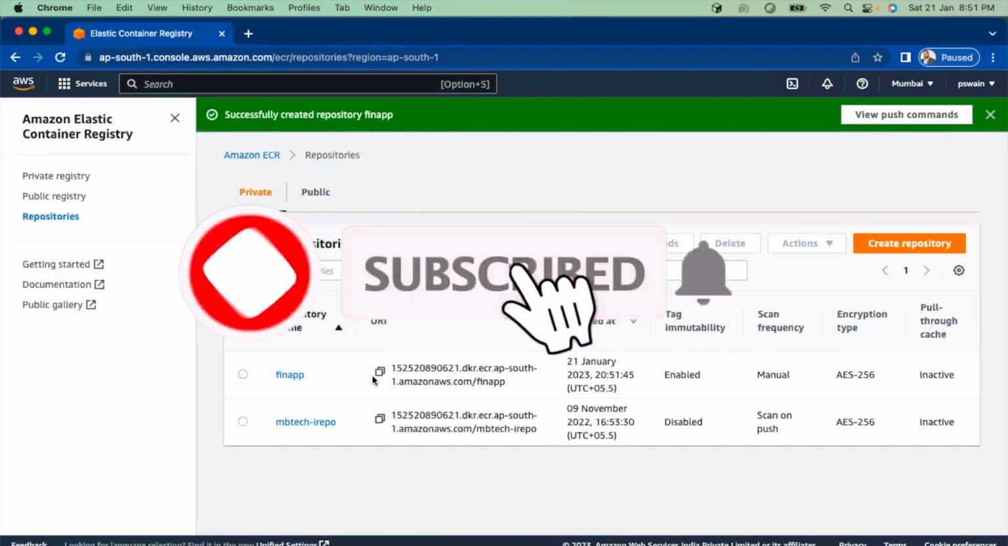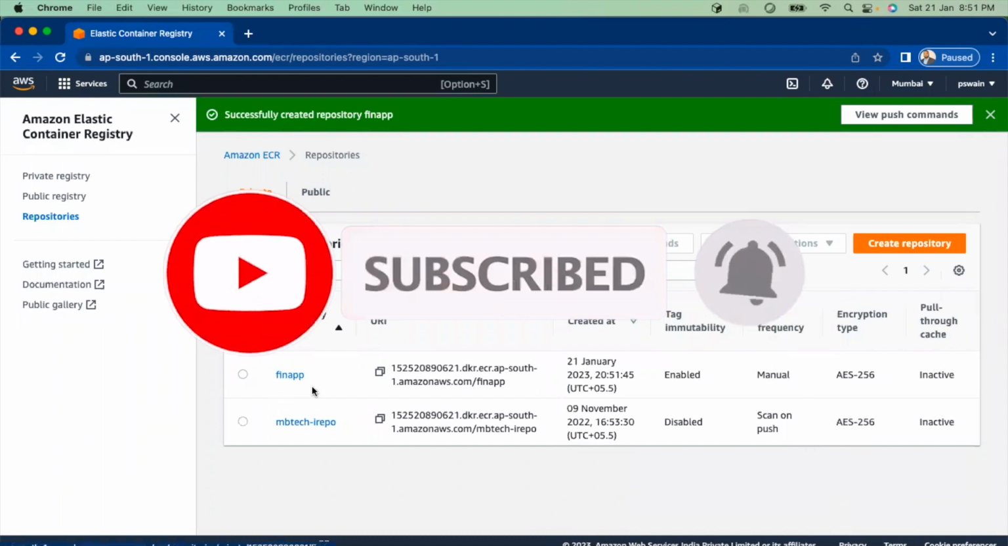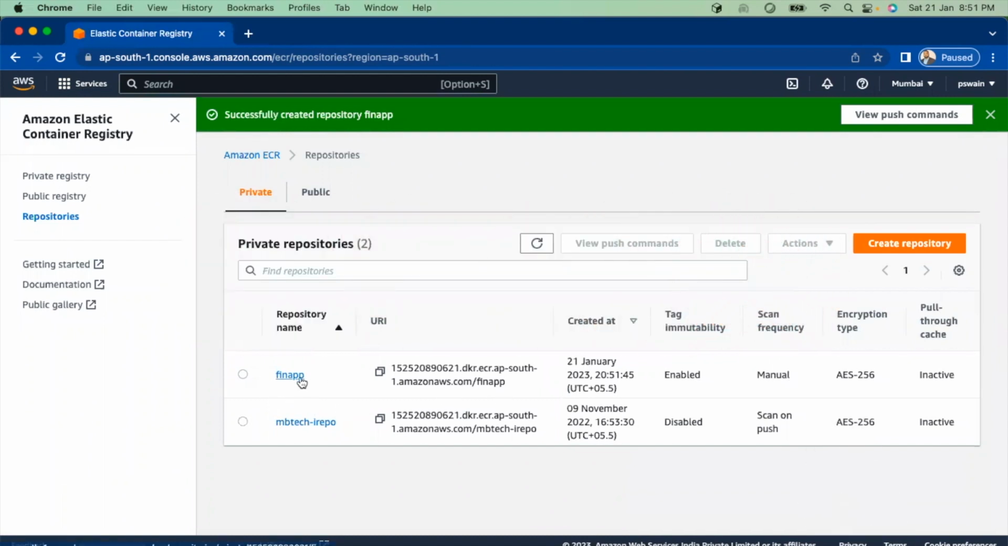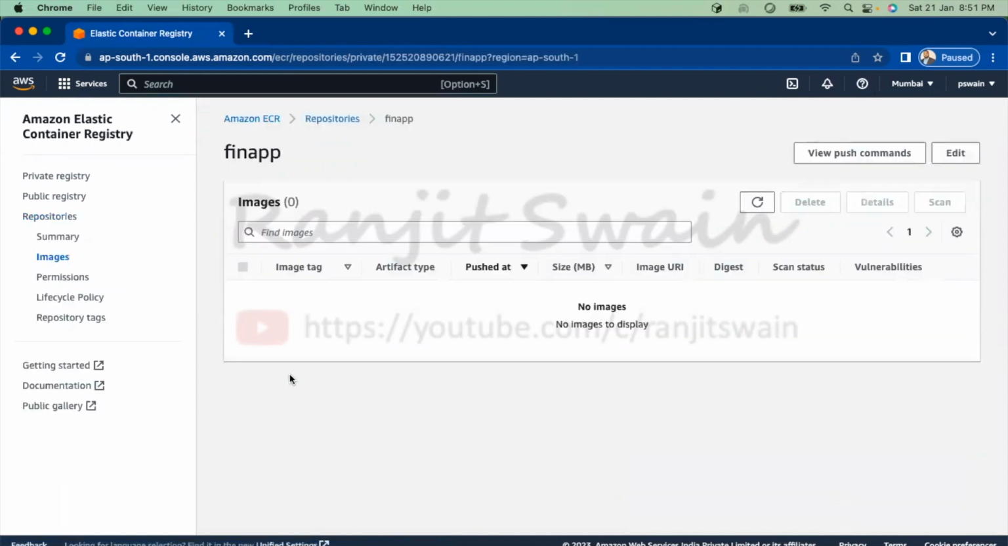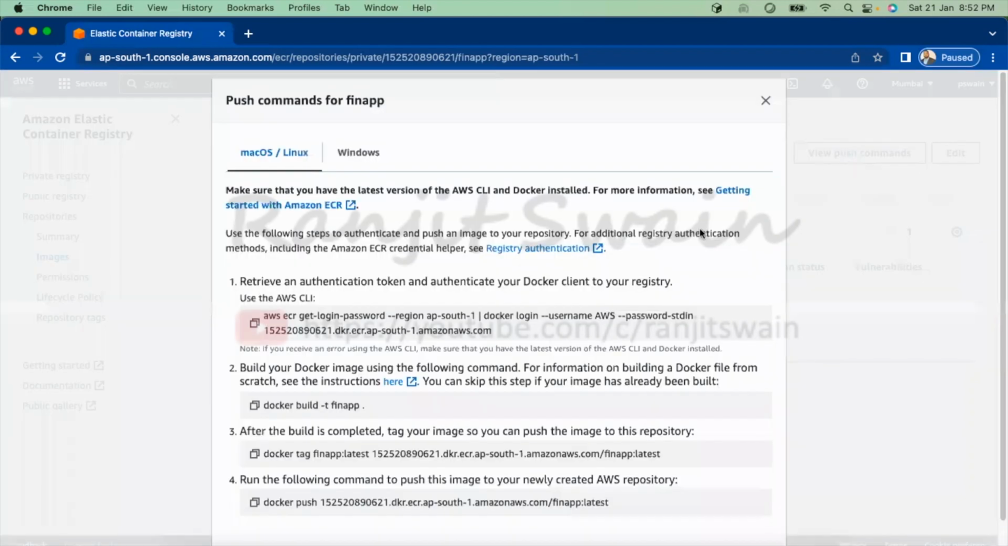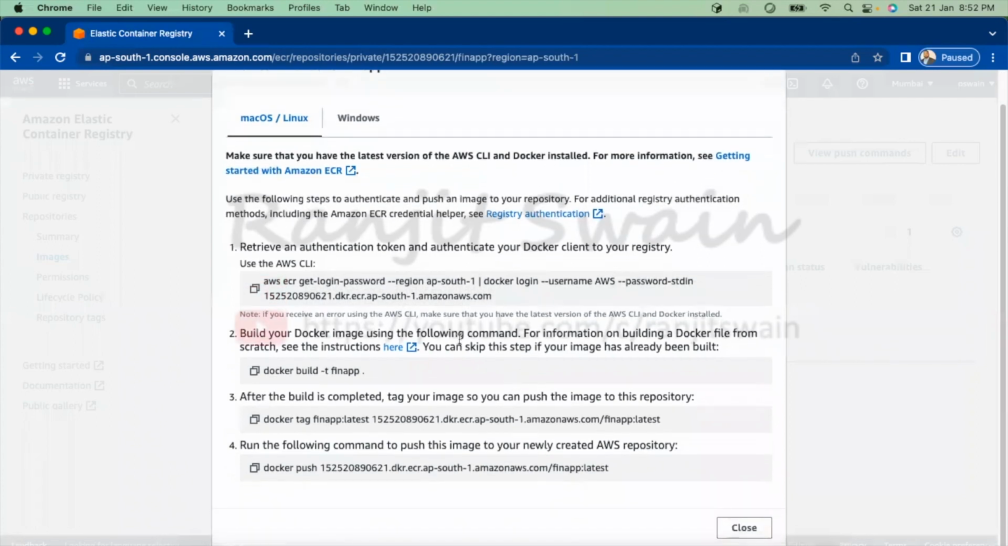So you can see here our repository has been created now. If I go here, fin app, you can see here no images available. So how can we push the images to this repository? Now if we go ahead and check here, view push commands, just click on this and it will give you the complete details, step by step, of how you can use the commands to push the images which you build as part of your project.